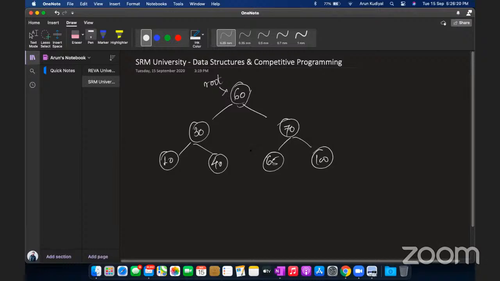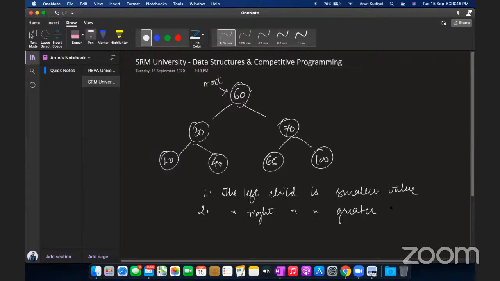This is making up a BST where you have to keep two things in mind if you're trying to insert something in the tree. First, every time you're inserting, the left child is the smaller value. And second, you need to keep in mind that the right child is typically the greater value, right? Now, in this case, what's typically happening?